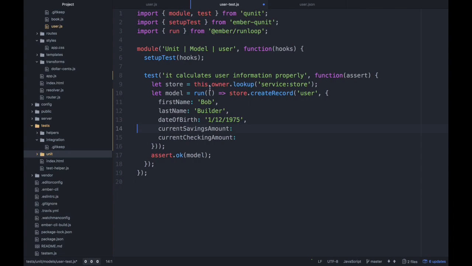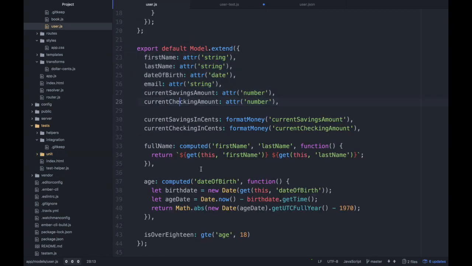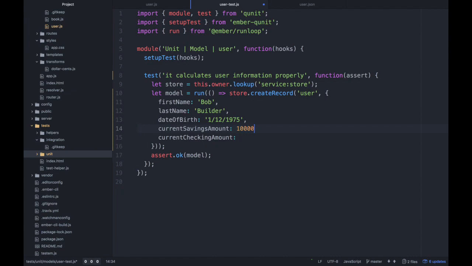Email, I'm not going to write a test for email because we don't actually do anything with email in these. And I really don't need to write a test that asserts that this understands that email is a string. So that's one of the things to be careful of. Don't write unnecessary tests, and question whether you're writing tests for your app or if you're testing Ember. Unless I was doing something with email, which I'm not, I really don't need to test that Ember can take a string and understand that it is in fact a string. So we're not going to write a test for that. Current savings amount, we're going to do this, sure, random number, and checking amount, they have a ton of money.